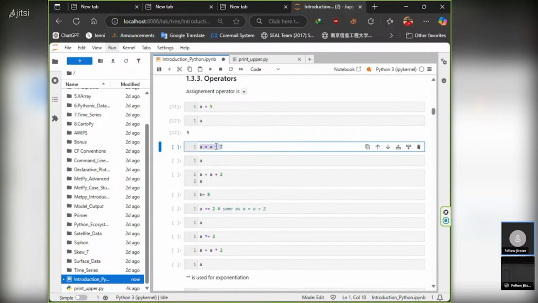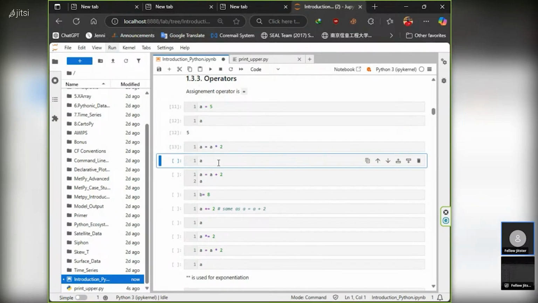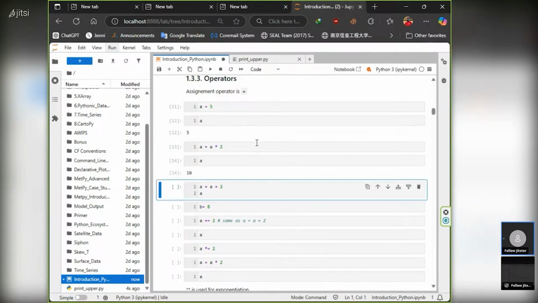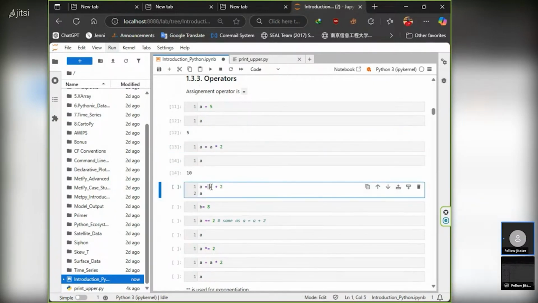So how it's going is like it's going from right to left. It will do this calculation first and then reassign the value to a. Now what will be the new value of a? It will be 10. And now if I execute something like this, what will happen? A equal a plus 2.